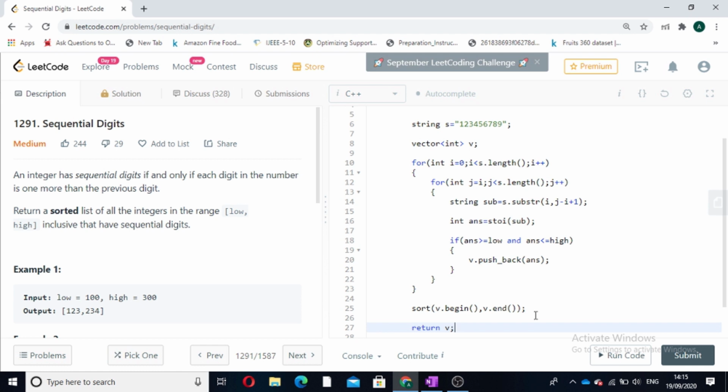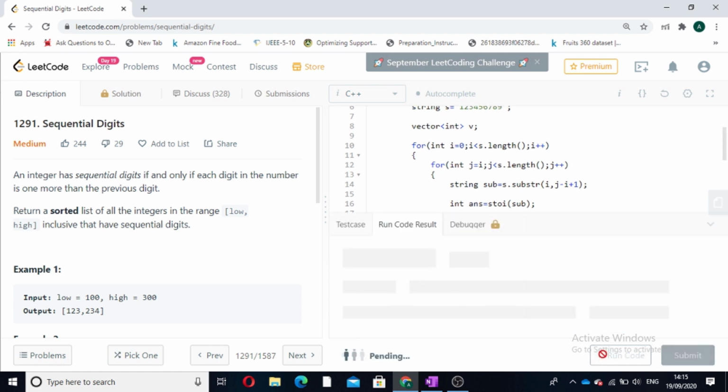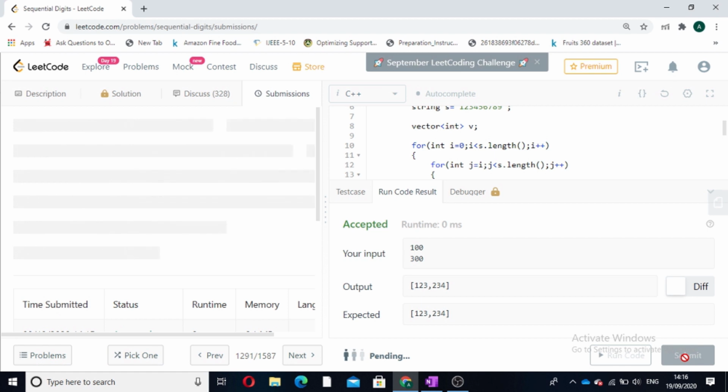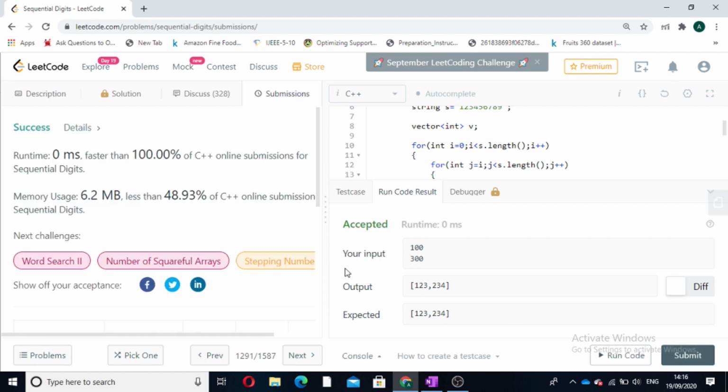So now let's run the code. So yes, it is getting accepted. It is 0 ms and 100% efficient code.